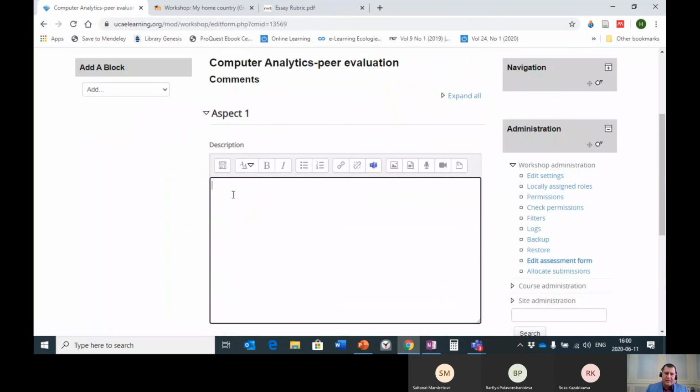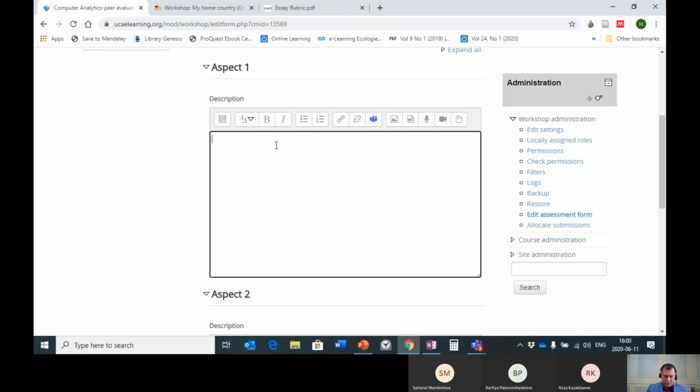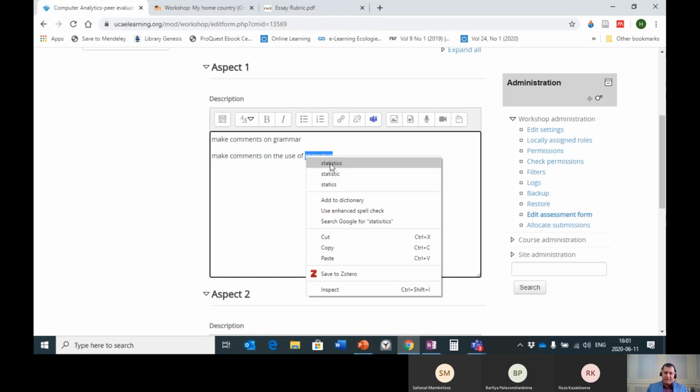So now you can provide some kind of description to the student, make comments on this thing. So make comments on grammar, for example, right? Or make comments on the use of statistics. Okay. So anything, and then the students will follow that, right?